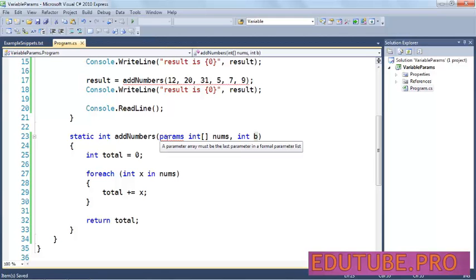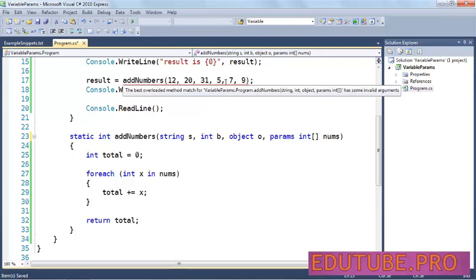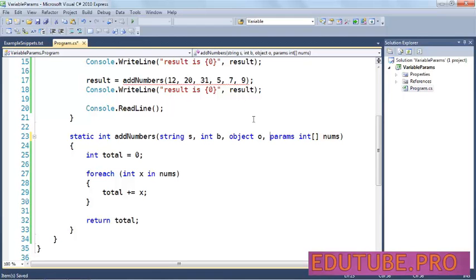The reason for this is because since this is variable, the compiler has no way of knowing how many arguments are in the array, and therefore which argument goes in the array and which integer is the last one. So if I wanted to do something like this, I'd have to make sure that any other arguments, whether they be strings, or integers, or objects, all of those have to come before the params array. So now we see that there's no error. Well, there's an error up here because I'm not passing in the string, integer, object. But anyway, that's how you use variable parameters in your functions.